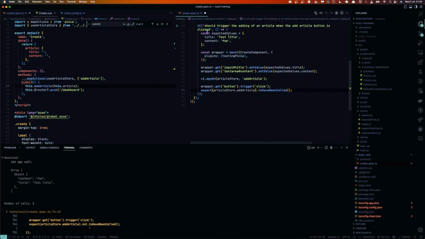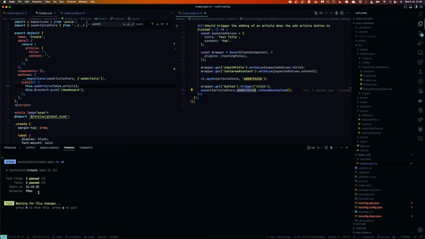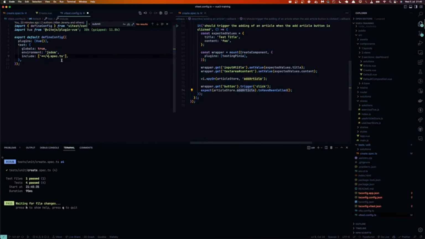So we'll remove that for now to have the correct assertion, which is going to be our addArticle should have been called, which is what happens. And now our tests pass. So that's going to be it for the testing. The exercise for this particular module is you should add a new test under tests and unit, and we will revert this to what it was before.